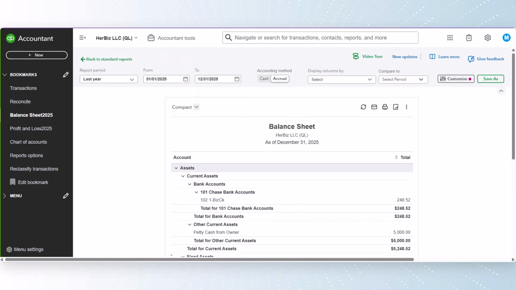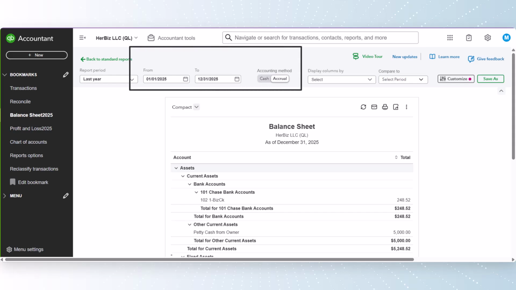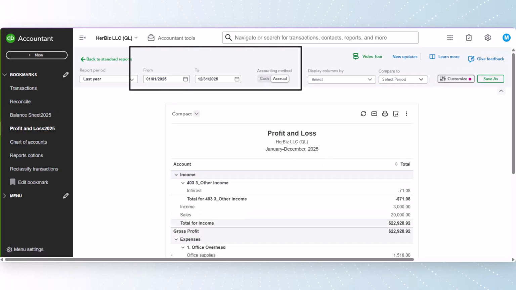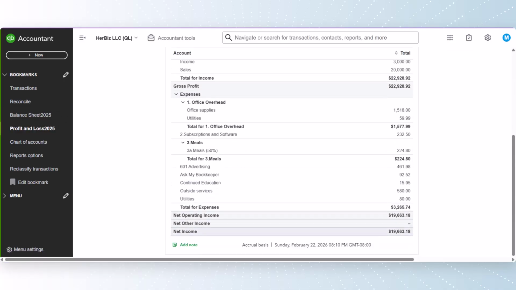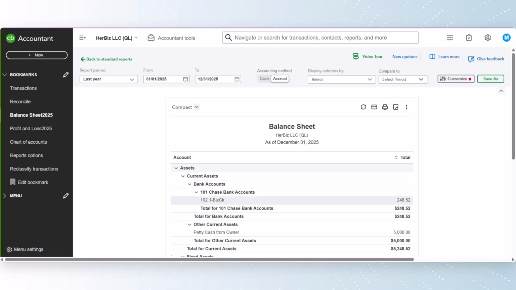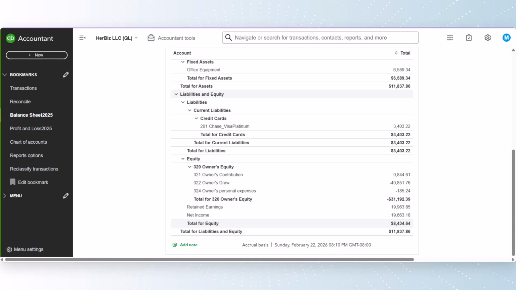That's because as long as we're pulling up the financial statements on the same date and using the same accounting method, in this case, we're looking at an accrual balance sheet, and in the profit and loss, an accrual profit and loss, we should always have the net income tied to the balance sheet amount. So far, we know that it ties.